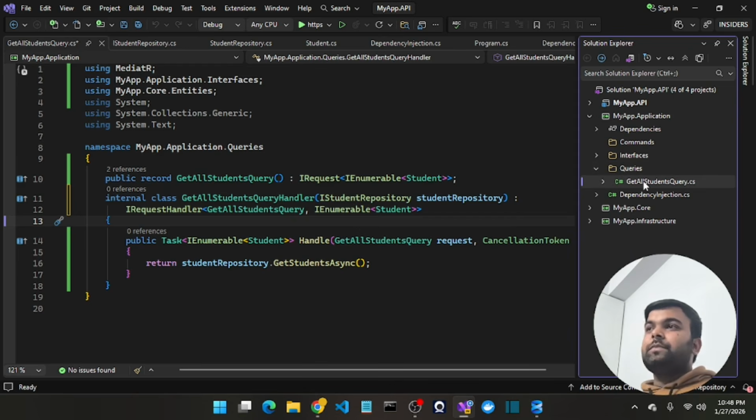Okay, so we all know that it follows the CQRS pattern. CQRS pattern means you add separation of commands and queries. So in the queries folder, I just want to add the query. I just want to read the data. That's it. I don't want any kind of CRUD operations.